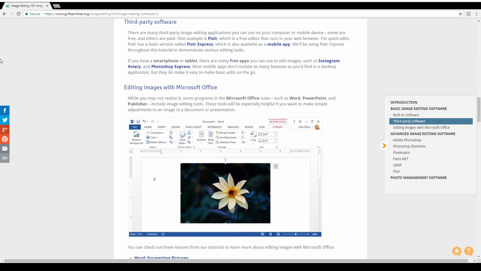Editing images with Microsoft, okay? While you're in Microsoft Office Suite, there's Word, PowerPoint, and Publisher, which include image editing tools along with the software. Okay, so if you've already purchased your Microsoft Office Suite, you've already got these built in. It won't be as high-tech as Photoshop. You won't get as clear an image, but it does give you the basic tools, especially when you're just starting out. Okay, the tools will be especially helpful if you want to make simple adjustments to an image in a document or a presentation, like a PowerPoint presentation.